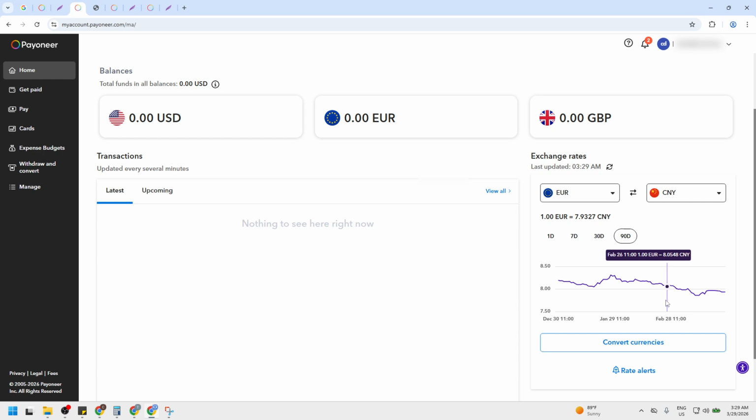Go to Payoneer, sign in securely, open exchange rates under your balances, select your From and To currencies, and review the 1 to 90 day chart to understand the trend before you convert.